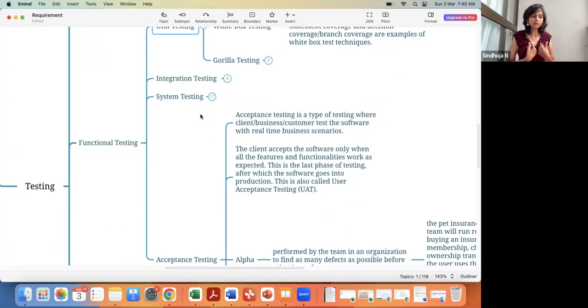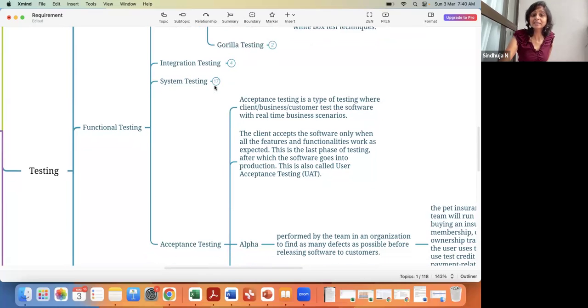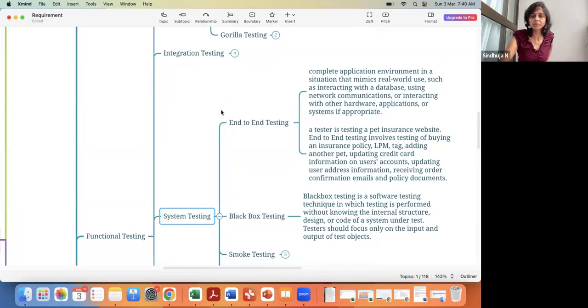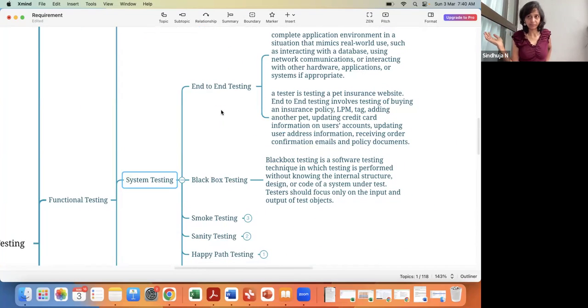I'm building something and I want to integrate this with someone's system, then that time it will go as integration testing. That is integration, and system testing. Okay. So system testing is like end-to-end testing. But again, it depends on the organization who wants to go with what testing. Black box testing, smoke testing, sanity testing, just a sanity check, a light check. That can also be done. Happy path testing.